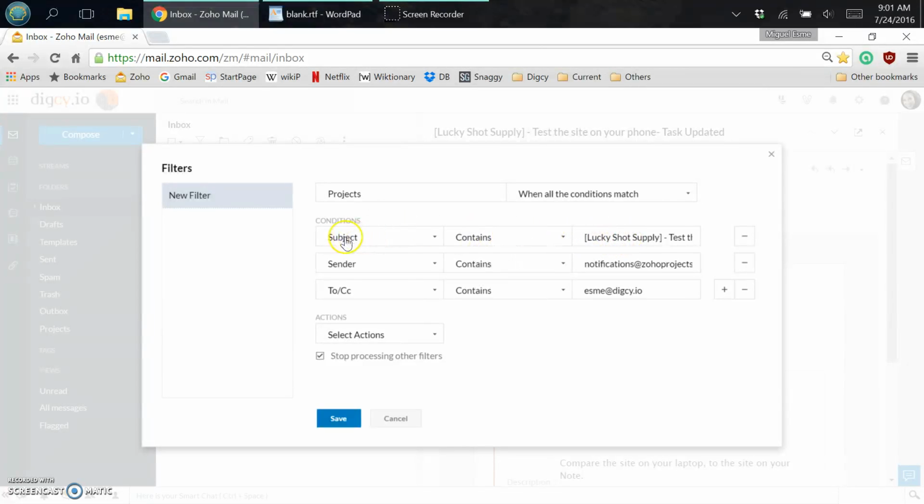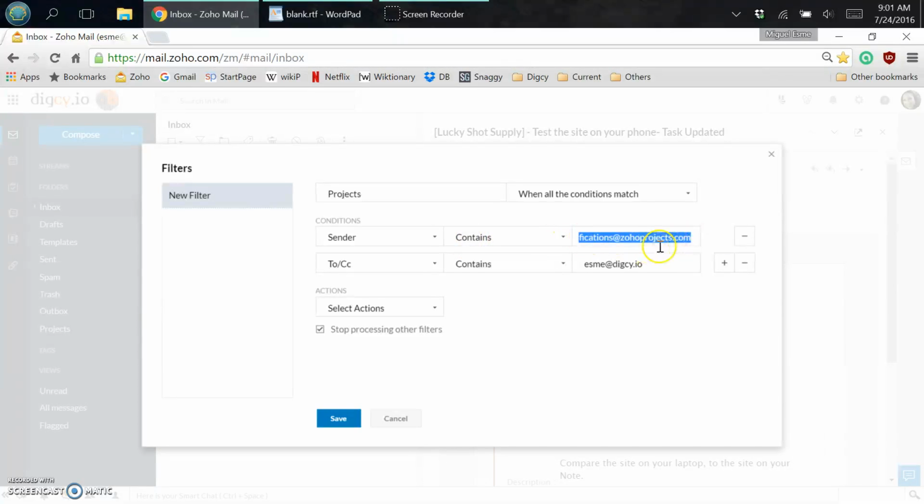So we can check the conditions now. The first one is subject contains, and this one says Lucky Shot Supply, the name of the task, and that the task was updated. That will change for every task, so we don't want that. What we want is the sender contains notifications@zohoprojects.com, and your own personal email alias, as Esme's is here, is in the to or CC box.